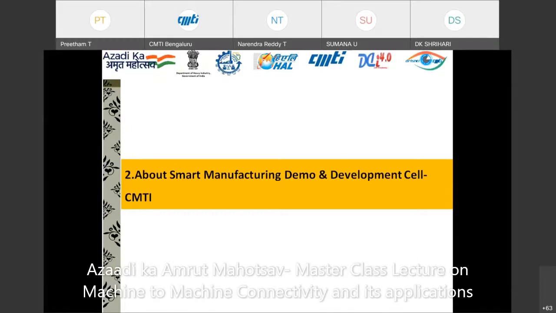I'll be talking about CMTI SMDDC, the Smart Manufacturing Demonstration and Development Cell. As the name says, we need to demonstrate smart manufacturing and Industry 4.0 solutions to industry professionals, even to academic institutes, so they know about the technologies, because the requirement and demand for this in Indian industries is huge. For that reason, the government is stressing a lot on awareness programs. That's why we are conducting a series of events on this area.